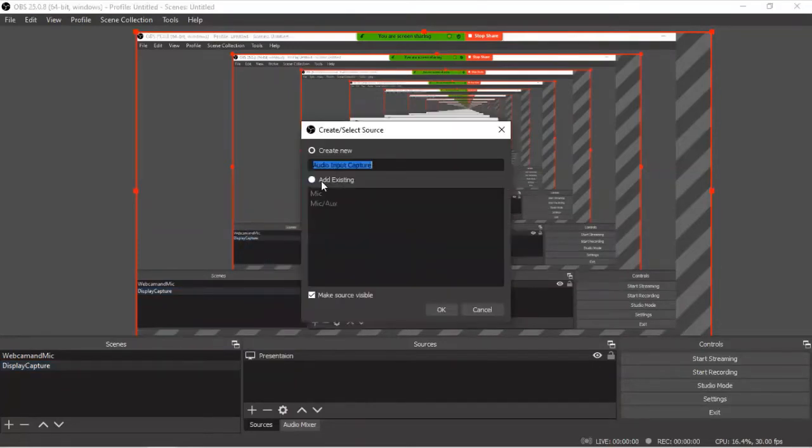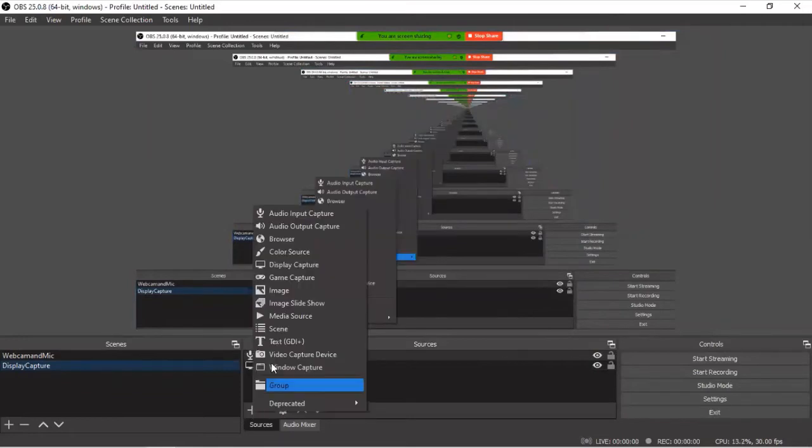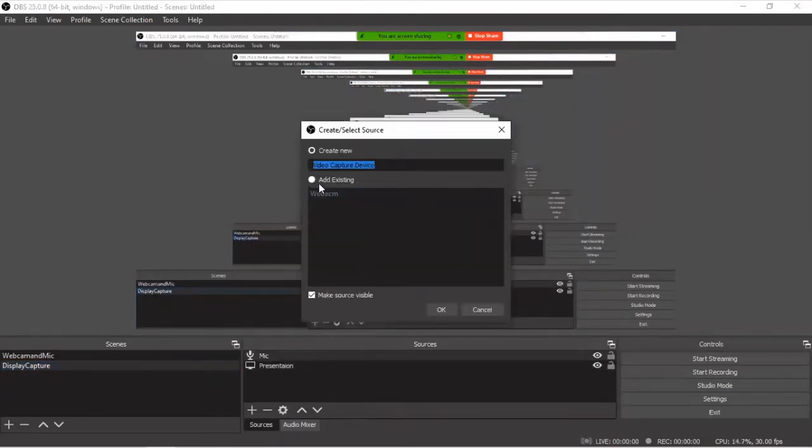We would like to add an audio input device. It is already added to the webcam and mic scene, so I'm selecting mic here. Then we would like to add the video capture device. It's an already existing one in scene 1. I'm adding it.